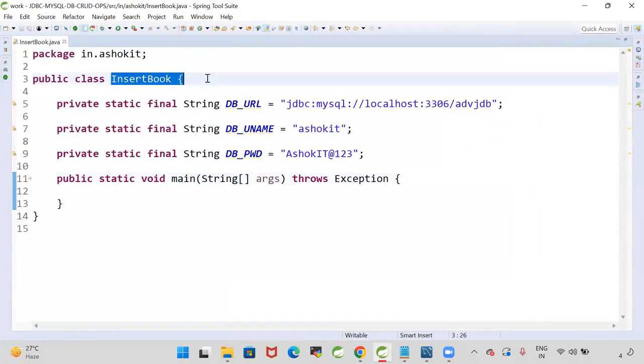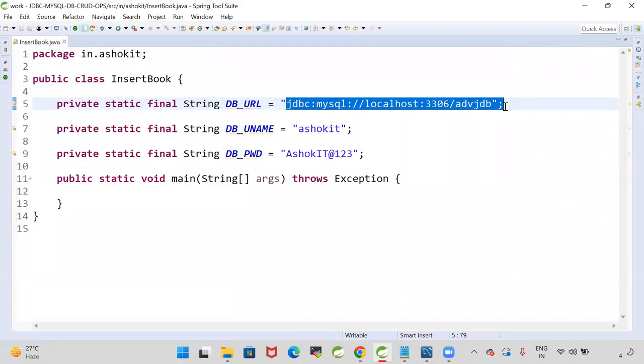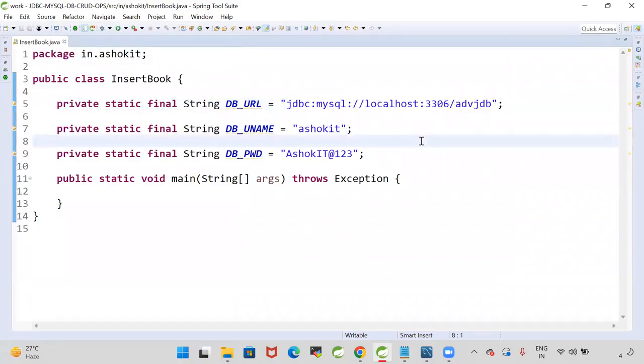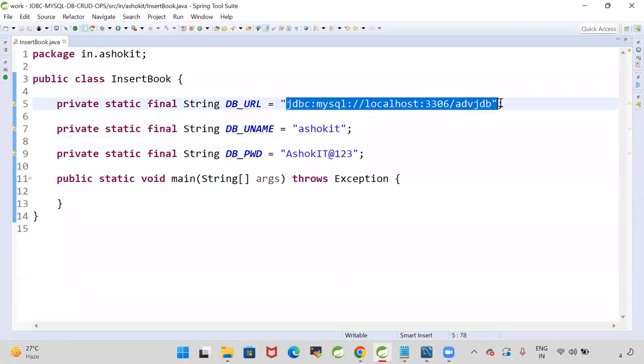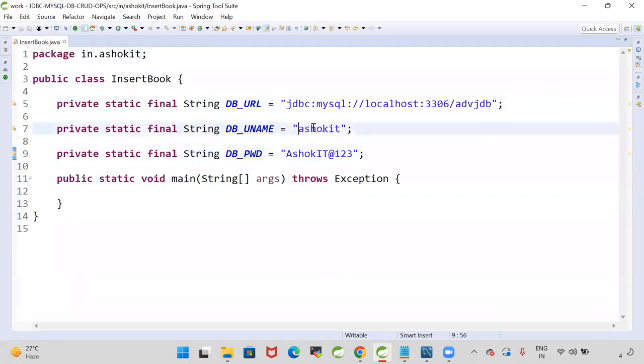Insert book. I want to insert one record into the database table. This is my JDBC URL to connect with the MySQL database. If you are using an Oracle database, this URL is going to change. Every database will have its own URL. This URL will work with the MySQL database. And this is my database username. This is my database password.